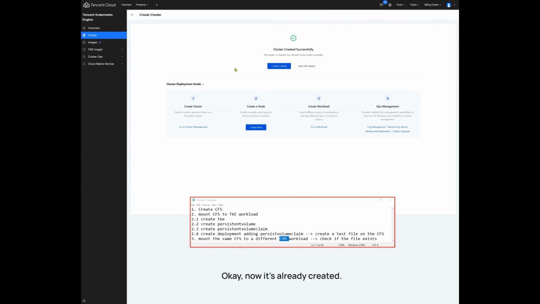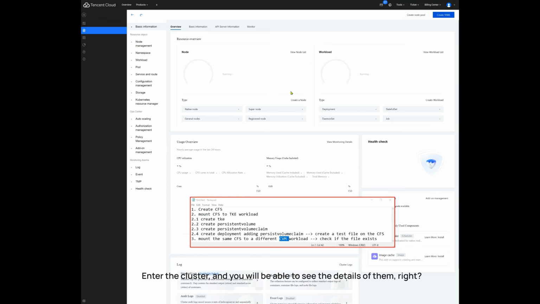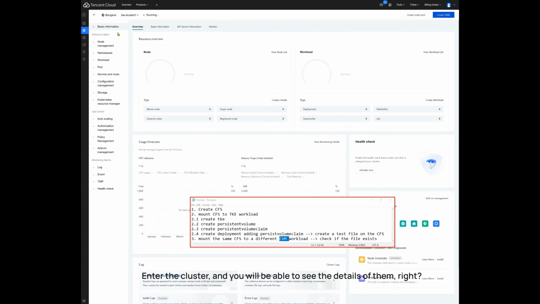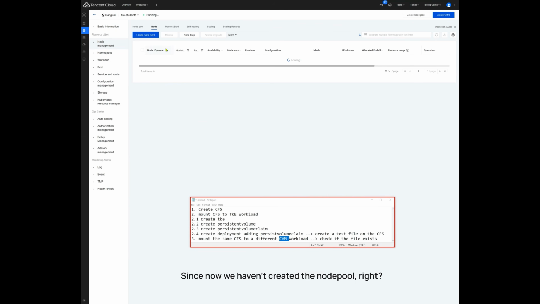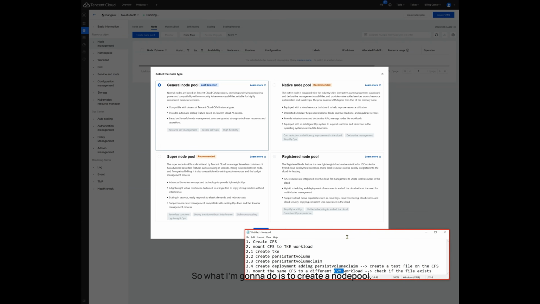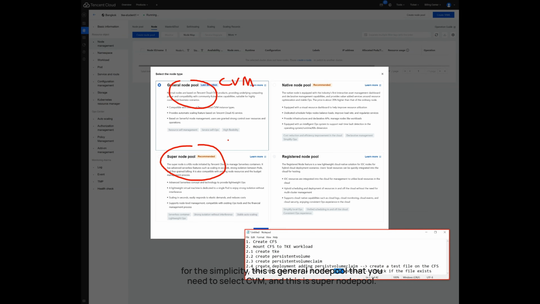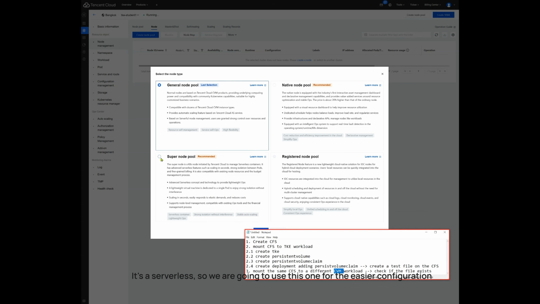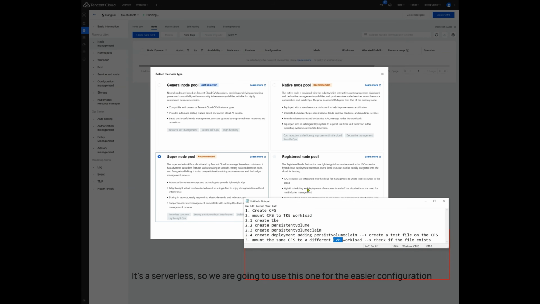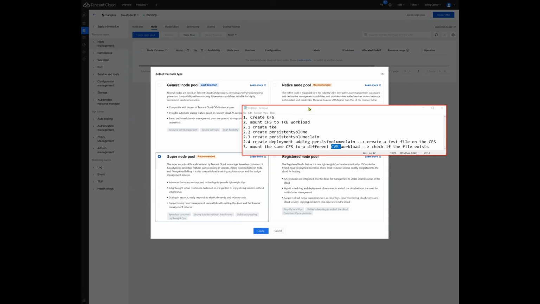Okay, now it's already created. Enter the cluster, and you will be able to see the details of them. Since now we haven't created the node pool, what I'm going to do is create a node pool. For simplicity, this is the general node pool where you need to select CVM, and this is the super node pool. It's serverless, so we are going to use this one for the easier configuration.